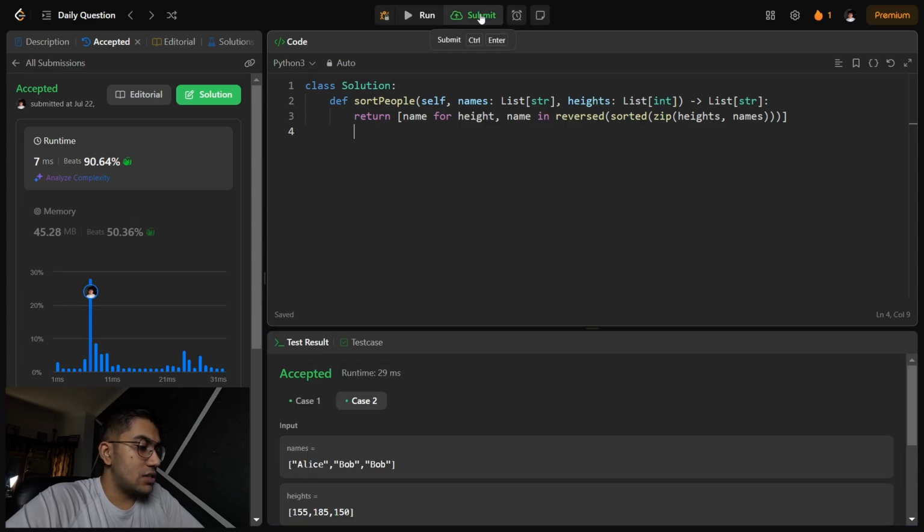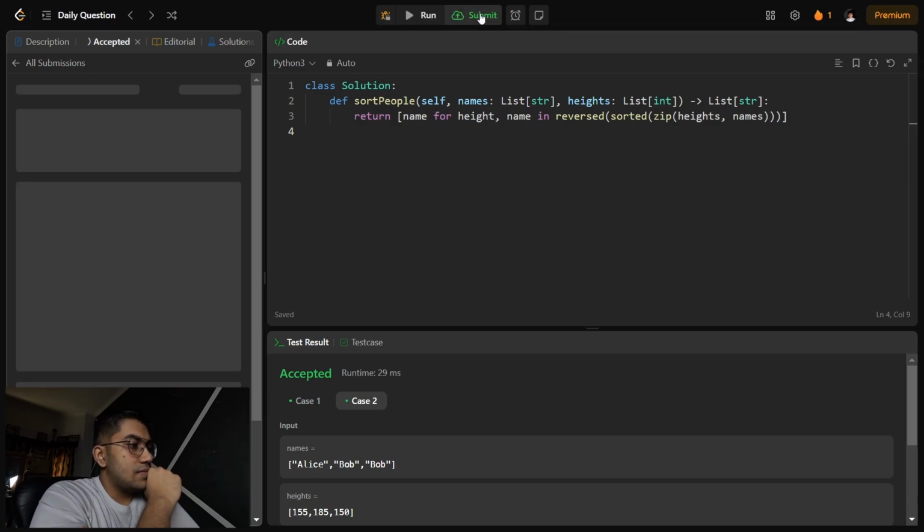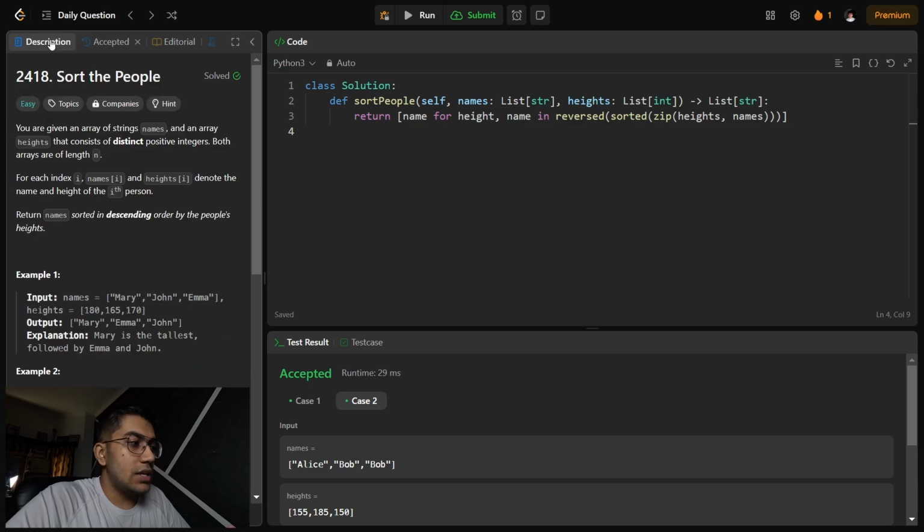Okay, so let's just submit this. Accepted, and beats 91.34%. Great. So we are done. We have solved this problem, sort the people, in 3 languages: C++, Java, and Python. I know C++, so that is good for me. I used the same C++ code in Java, and I don't know the Java syntax, so I had to check that up on the net. Anyway, on Stack Overflow or ChatGPT, anything that you want. Okay, but the code was same.